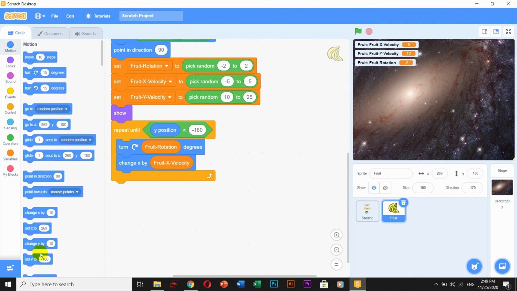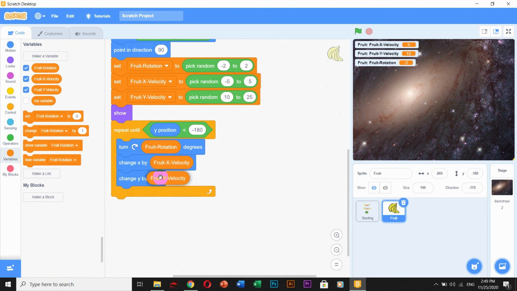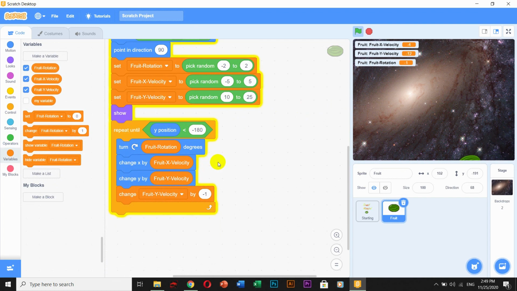To throw the fruit up, it should be change y position. Change y by fruit y velocity. Okay, we throw up. Yeah. Now it's time to pull your fruit down, just like gravity. We should have gravity. So we just change the fruit y velocity by -1. So your fruit will go like that. Okay, perfect.